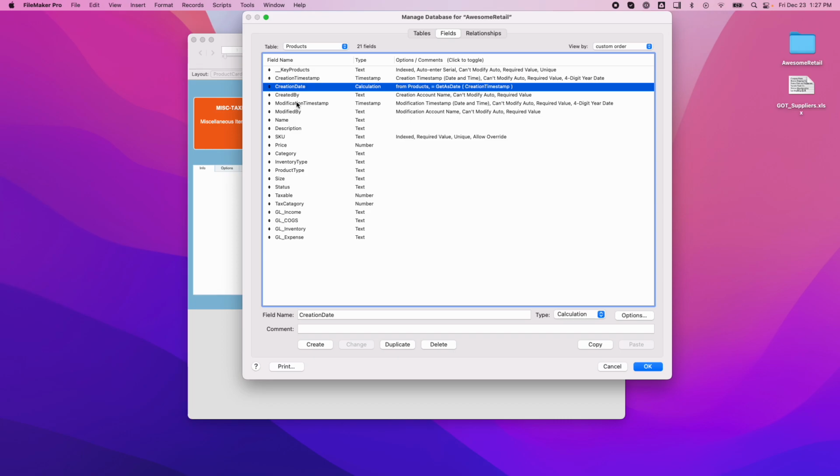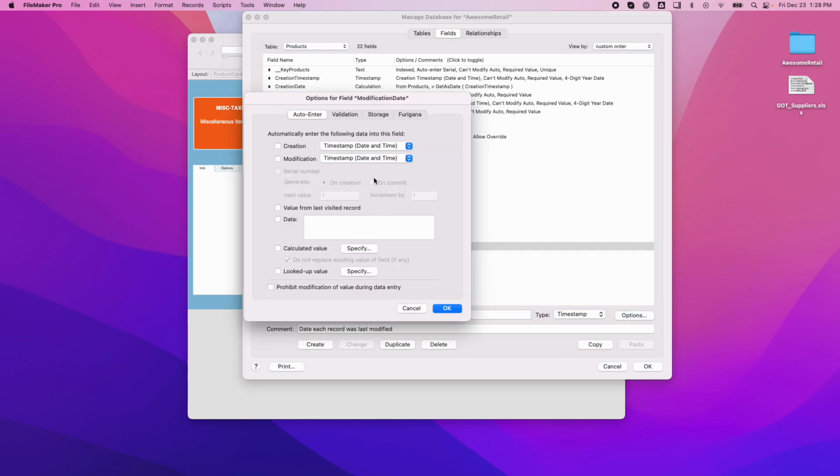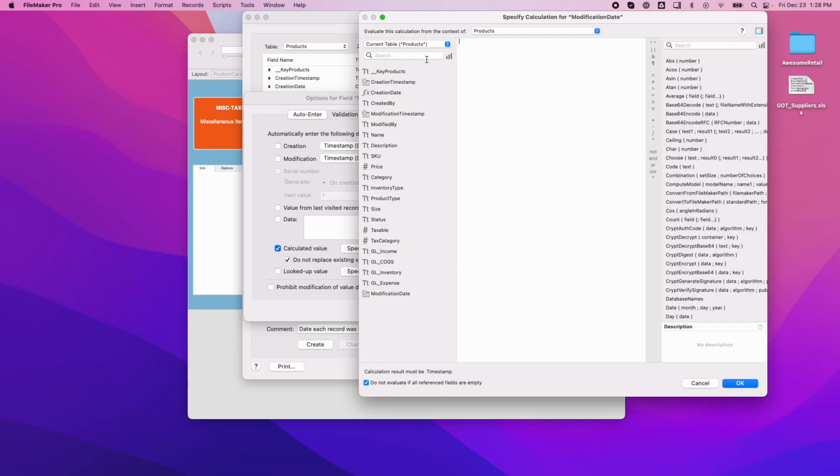So, that was the creation date. And it looks like we have not done a modified timestamp. So we're going to create a modified date and say the date each record was last modified. All right, and that is going to be created. Oh, and that's going to be what? A calculation. It's going to be a calculated value. I'm going to go to modification timestamp.